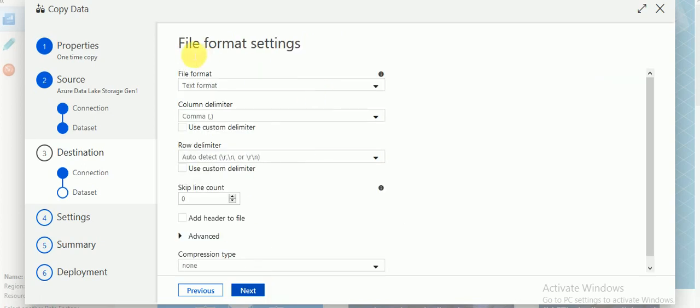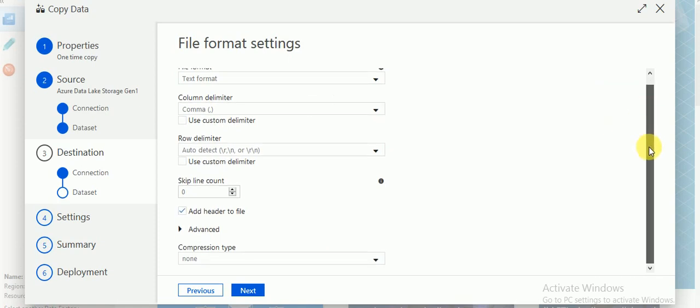The file format is comma separator, and add header to the file. I want to add the header to this file. Then compression type none, I'm selecting. Click on next.